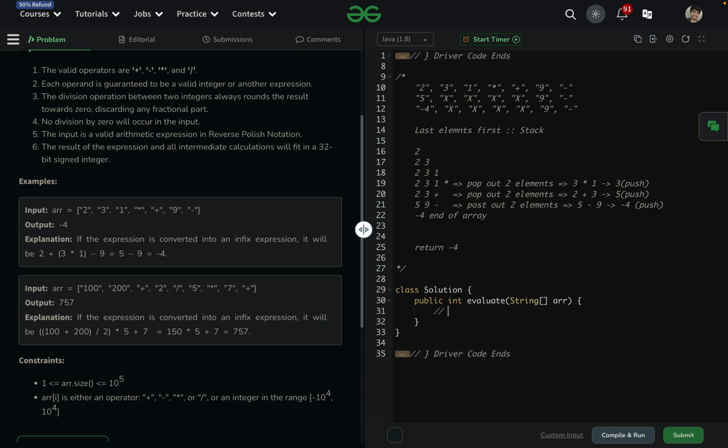A few things we need to keep in mind: calculate only when we see an operator, else push the numbers in the stack. So we have a stack of numbers, so I'll get a stack of integers, and I'll say stack equals new Stack.